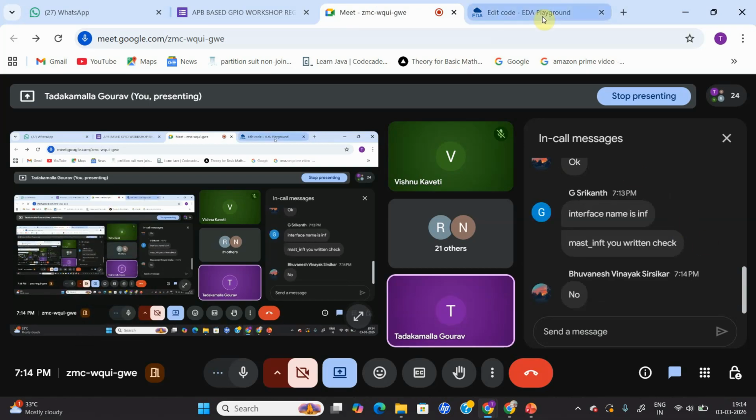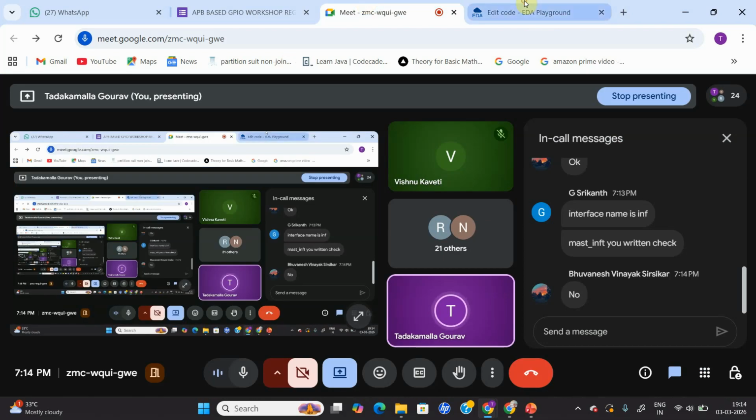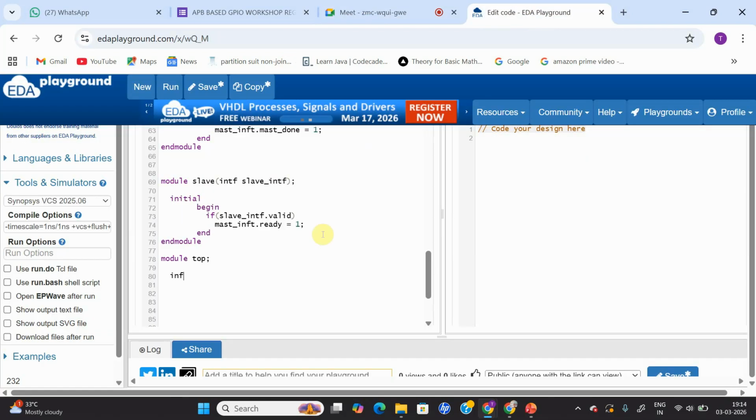Now I'm going to take a top module. In this top module, I'm first of all going to create the instance of my interface. I need to create the interface instance. How to create the interface instance? Interface name followed by interface instance name. Let's say master_inf is my interface instance name. For master and slave, I'm going to have only one interface, right? So let's say inf is my interface instance name.